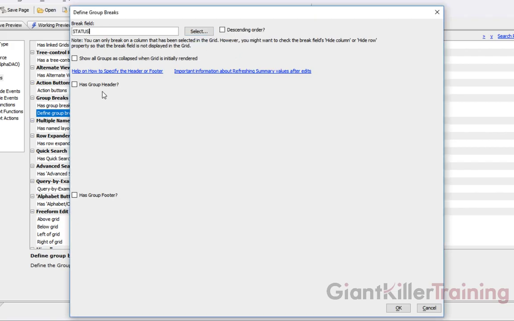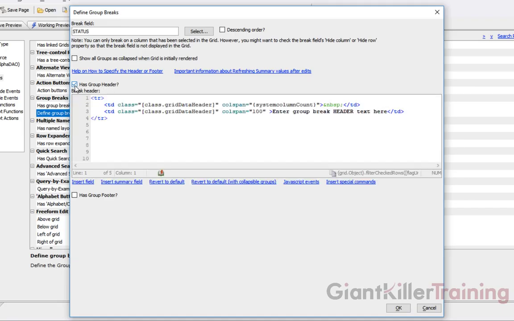Now, it's asking us, do we want to have a group header? And the answer is yes. Let's go ahead and click that. And you'll notice it just brings up a little HTML area. We'll come and explore this a little bit more. But for now, let's just go ahead and change this text right here on line 3 from enter group break header text here to status.